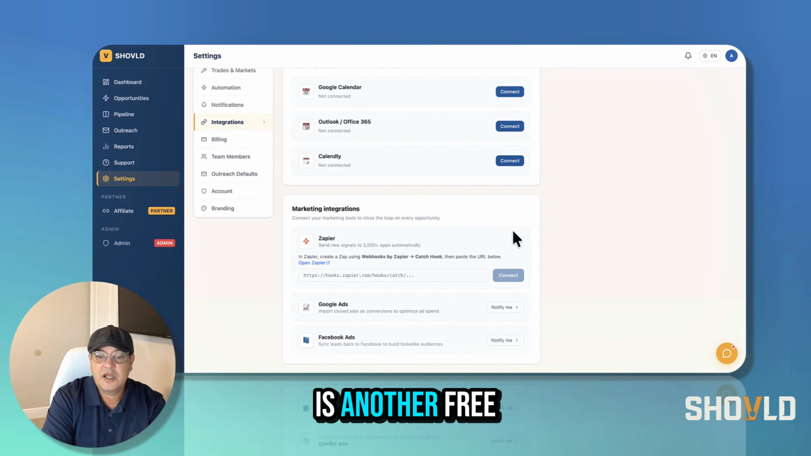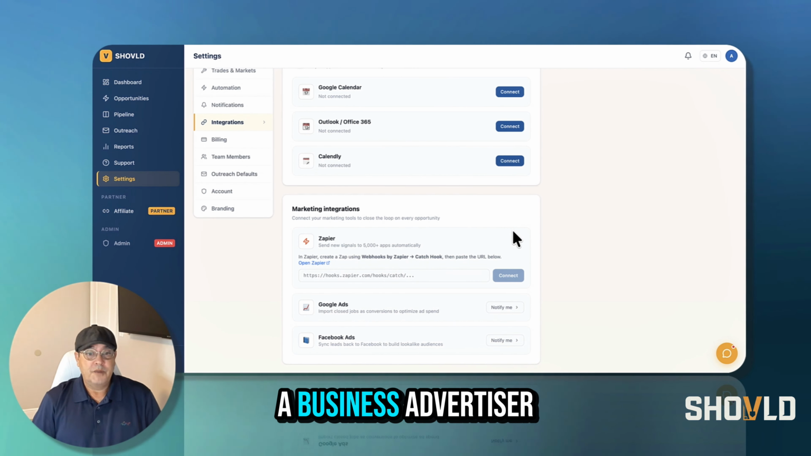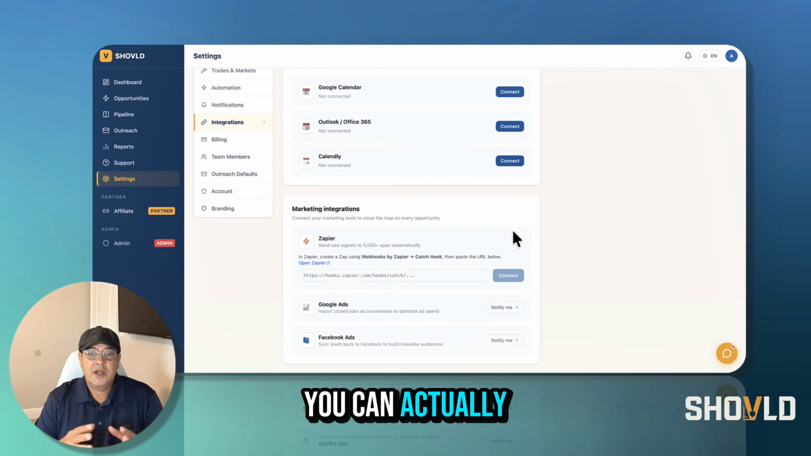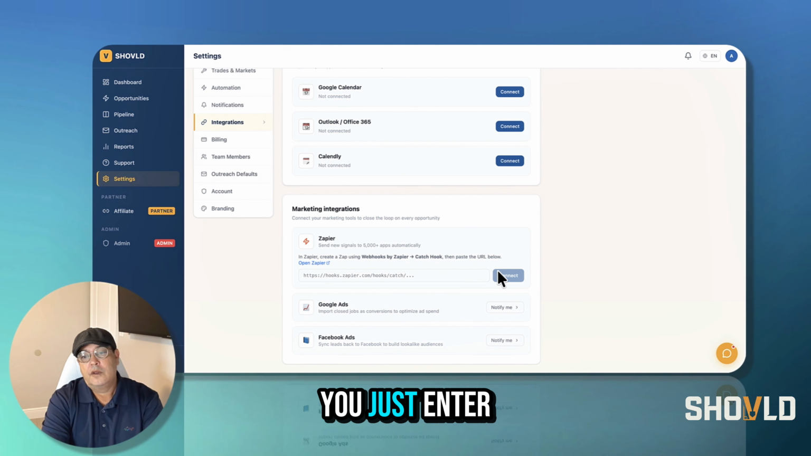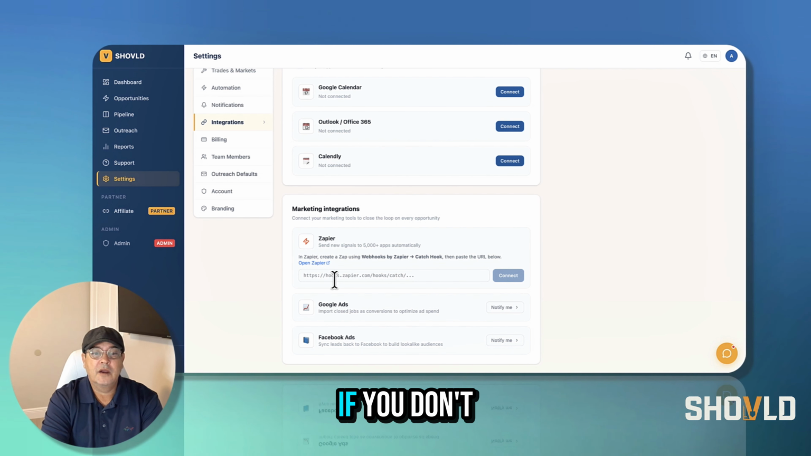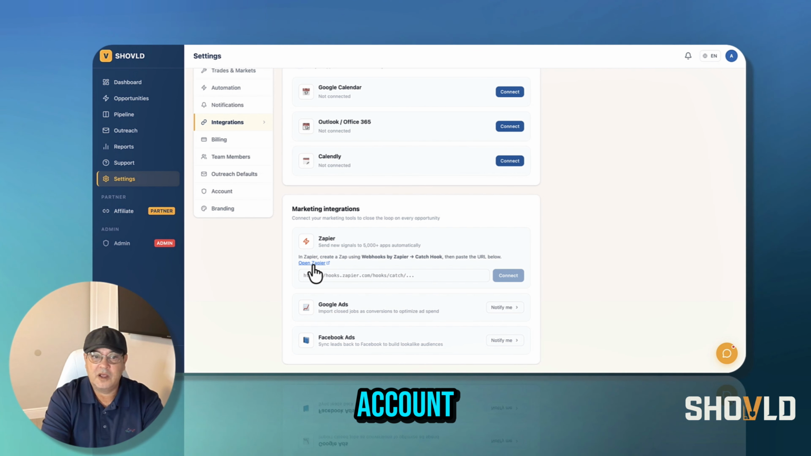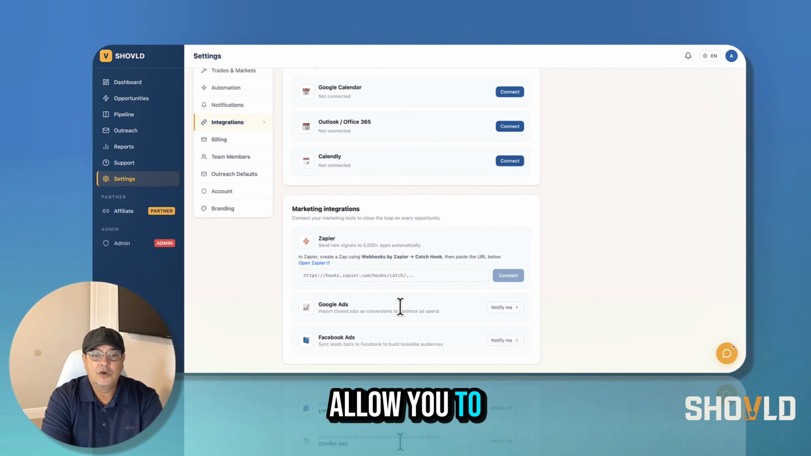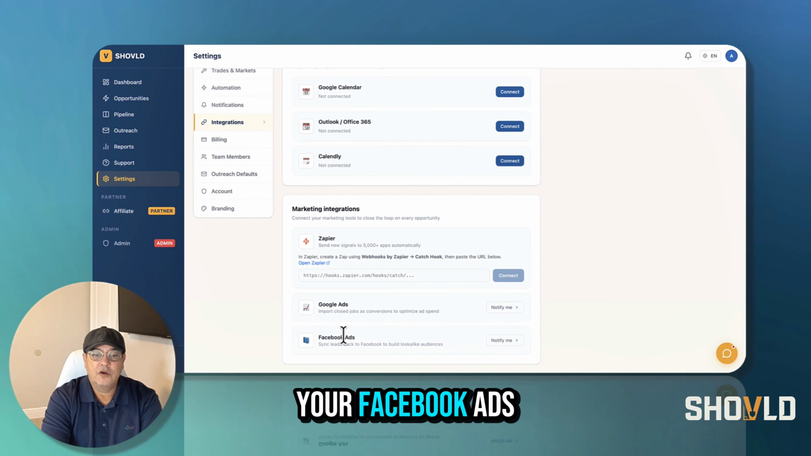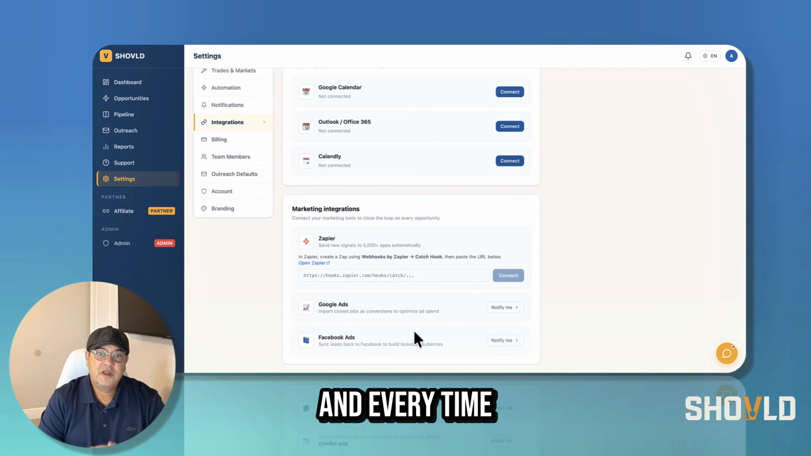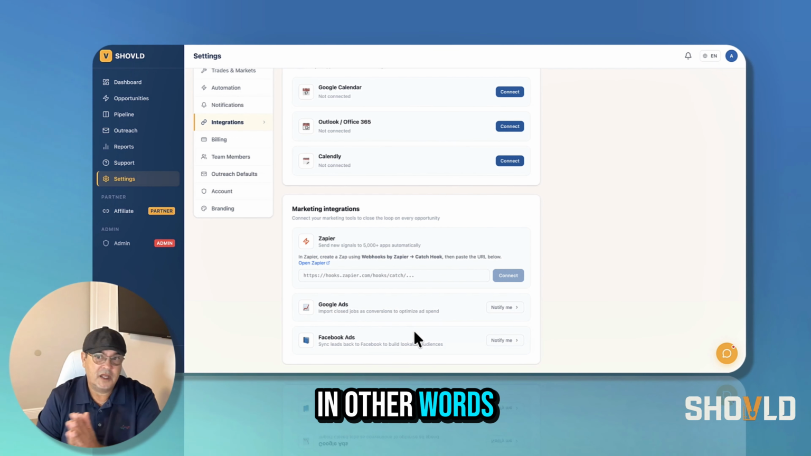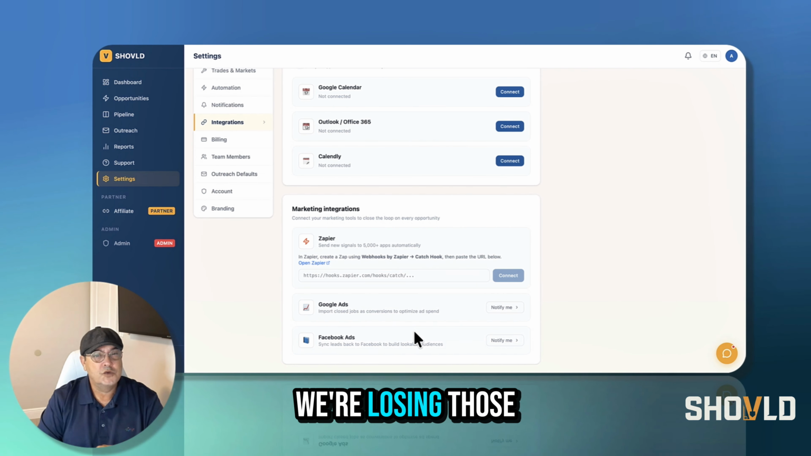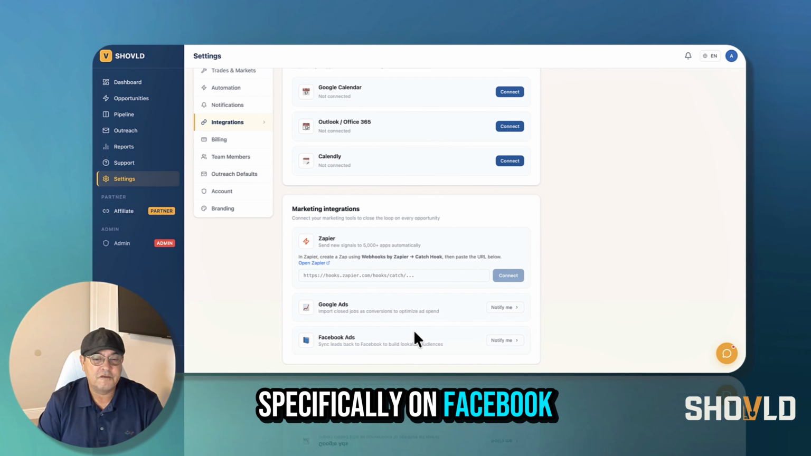The next thing is another free tool that we provide. If you are a business advertiser, Google Ads or Facebook Ads, you can actually connect them through Zapier. You just enter your Zapier link in here. If you don't have a Zapier, click in here and open a free account. Once you connect your Zapier, the system will allow you to integrate your Google Ads account and your Facebook Ads account. And every time a lead comes in from the ads, in other words, somebody writes you a note, somebody writes you he's interested. Sometimes we're losing those leads, specifically on Facebook ads.